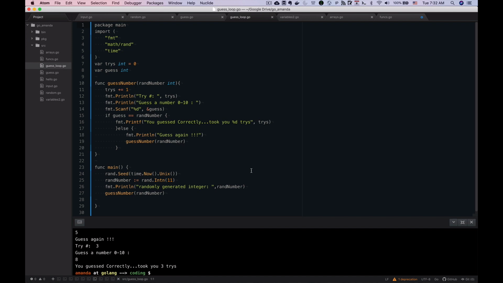And then in 27, we're taking that number and moving it into the guessNumber function. Then I go up to line 10, which is the guessNumber function that is passed the random number. You'll see in line 11, I'm incrementing the number of tries by 1. Then I'm printing out the number of tries in line 12. In line 13, I'm asking the user to guess the number. And in line 14, I'm taking the input from the terminal and assigning it to the guess variable using the ampersand sign.